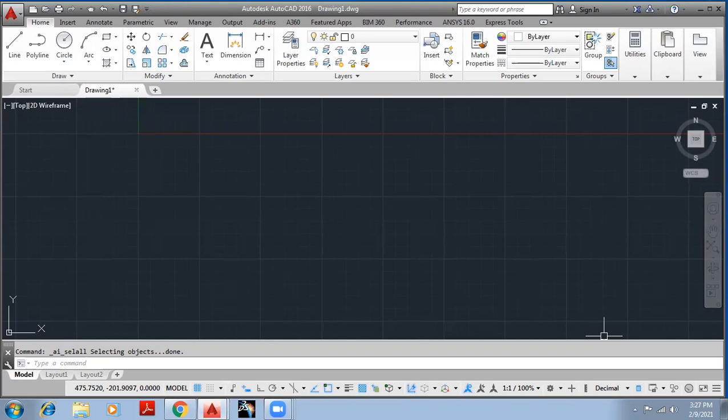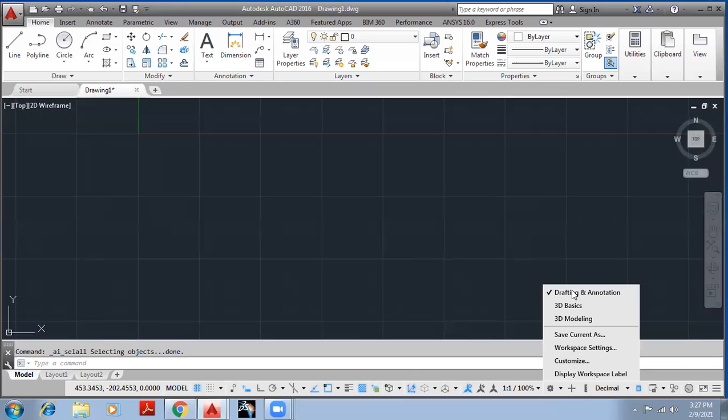So how to switch between these three workspaces? We have to reach the status bar. On the status bar, we have one option, that is Workspace Switching. The Workspace Switching icon is there. Simply click on this drop down arrow, and here we get a list of these three workspaces. The very first is Drafting and Annotation, the second is 3D Basics, and the third is 3D Modeling.